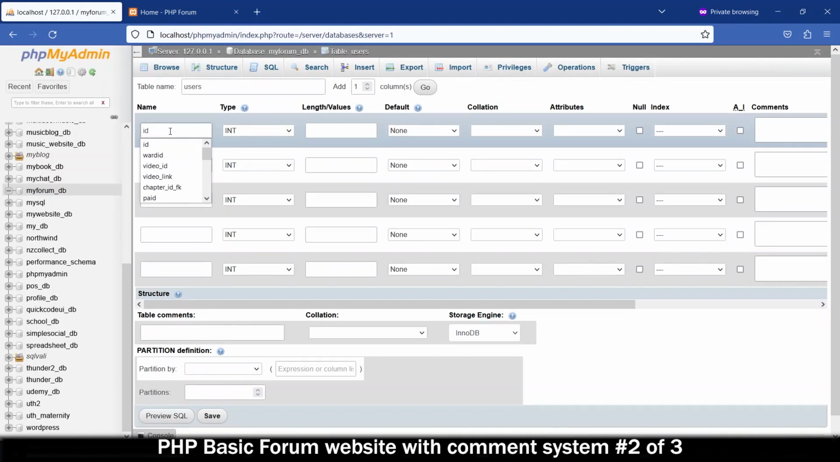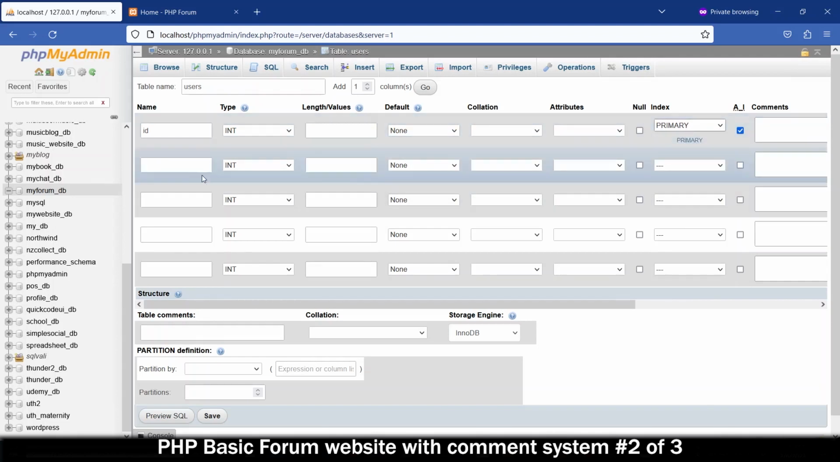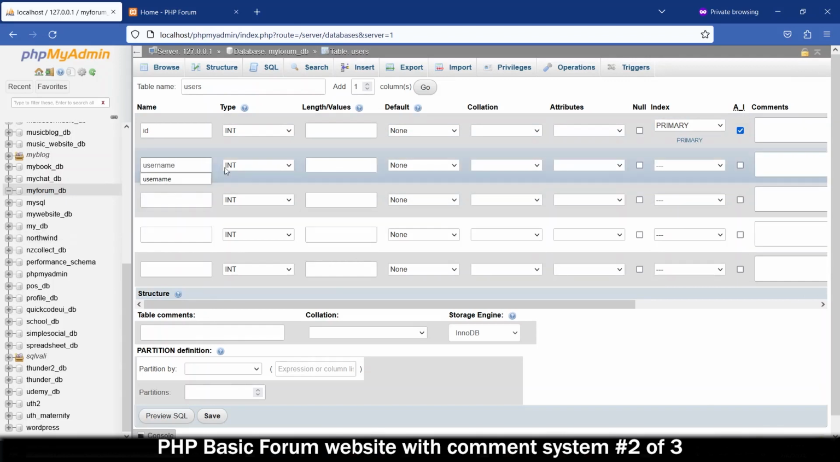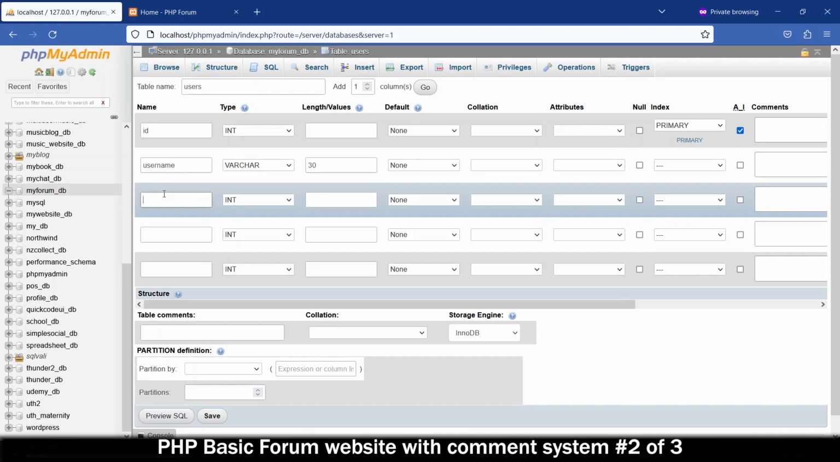So I added an extra one for the ID. So the ID, let's leave it there. It's an integer, that's fine. Let's make sure we select auto increment so that it automatically adds a number to the ID. Make sure the index is primary key. And here, let's add username. Username is of type variable character. Let's put, it's up to you what size of username you can accept. How many characters? I'll put 30.